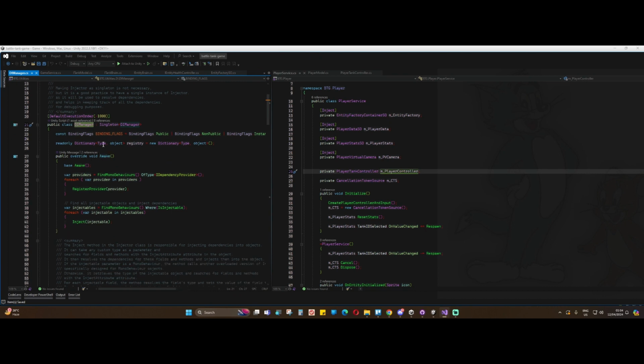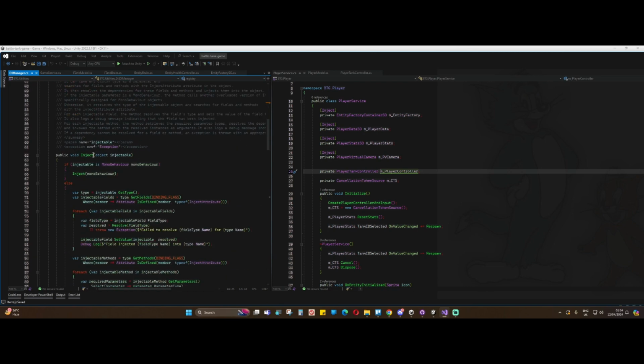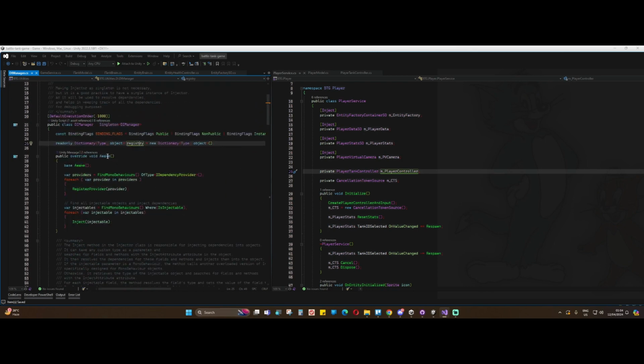So this is the DI manager, and it has a dictionary registry which will have a type and its specific object. So suppose any script needs a player service type, a player service reference, it will just ask for it from this registry, and will get the respective object matching the type.